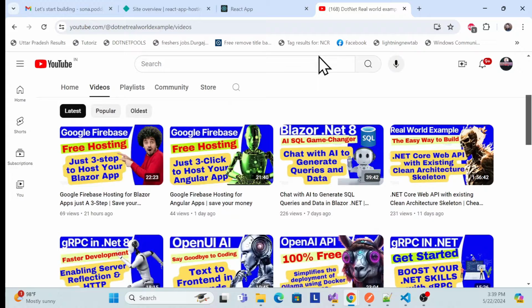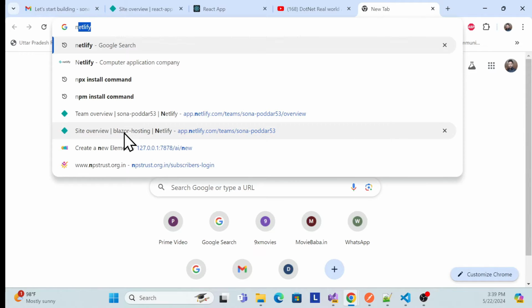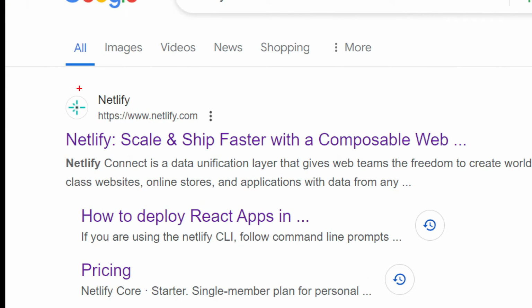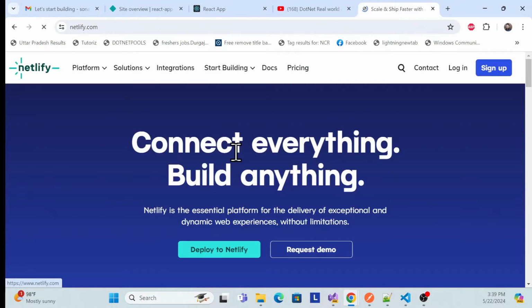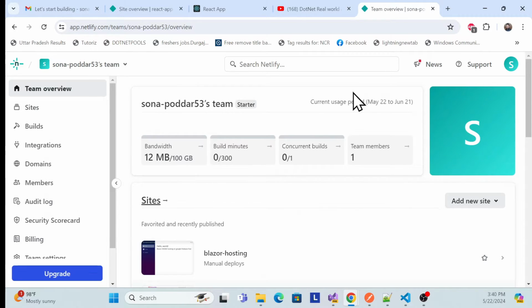So let's start. First, you have to log in, so create a free account in Netlify. Go to the Netlify site, www.netlify.com. Open this, and if you don't have an account, first create a sign up, and then you can create your account. And here, I already created an account. Creating a login account is a simple process, so you can just use it, right?